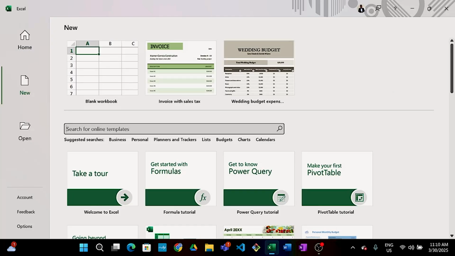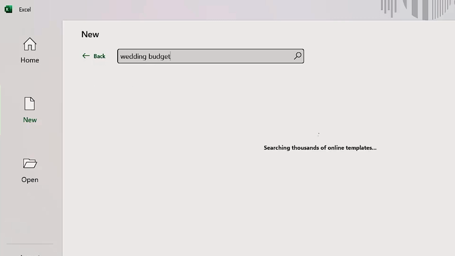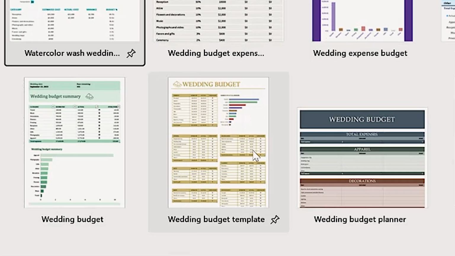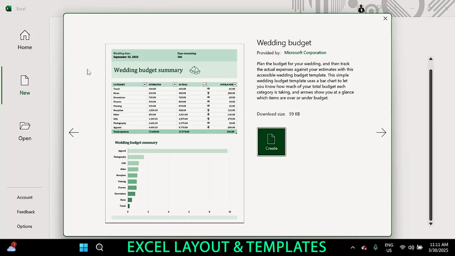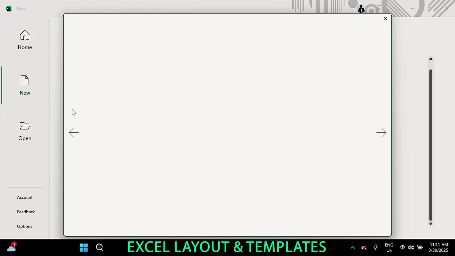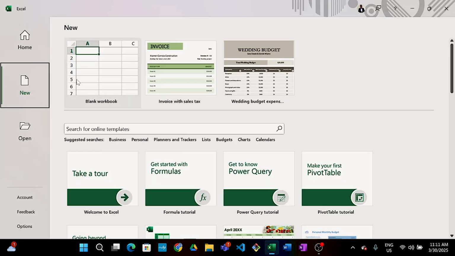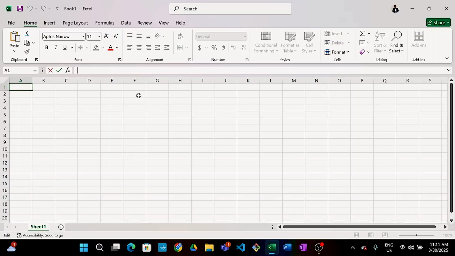Let's say you're planning a wedding with your fiancé and you would like to track your expenses. So you just type wedding budget. Yes, so you'll be able to see a host of all these templates. You can choose any one. You click on this and customize according to your needs or your desires. So we're going to close this and go back right here, and our main focus will be this blank workbook. I'm just going to double click on it to open.